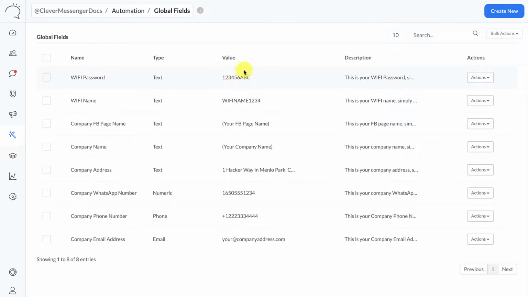You can do so right here, and you do not have to go into the entire flow and search for that specific value. It works also in a different way. Let's say that you have a company with a certain address and you have multiple flows mentioning your address. Then it might be better to use a global field so that once your address changes, you don't have to go into each and every flow to change each and every address.